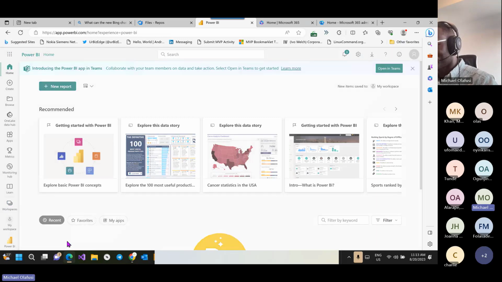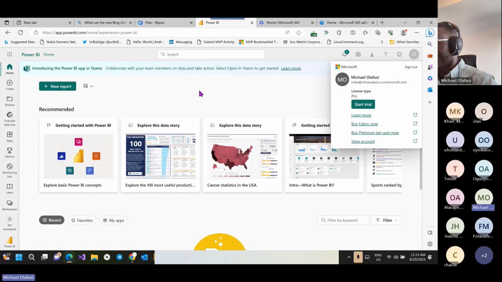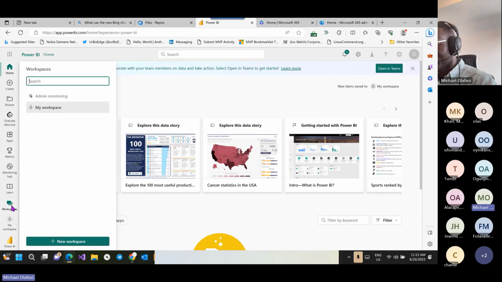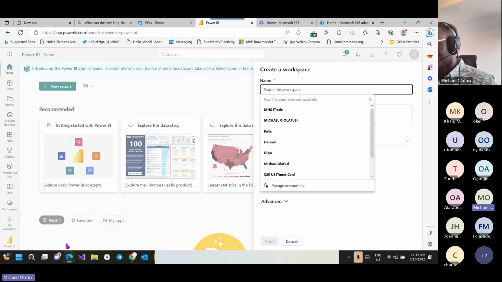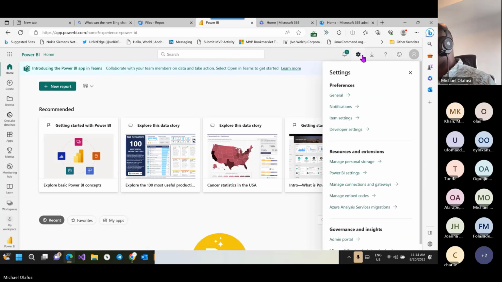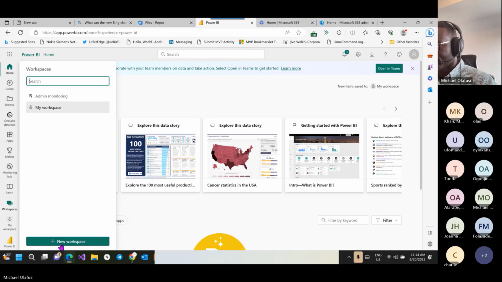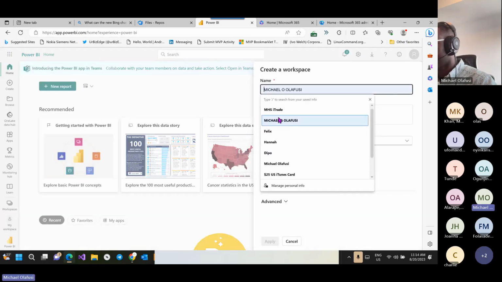So I'm going to try to create a workspace. I think it will complain. Let me be sure I'm using the account. Yeah, it should complain and say I don't have a pro account. Oh no, this is a pro account already. Not a problem. I want to use a premium account, but let's start first of all, workspace, new workspace.